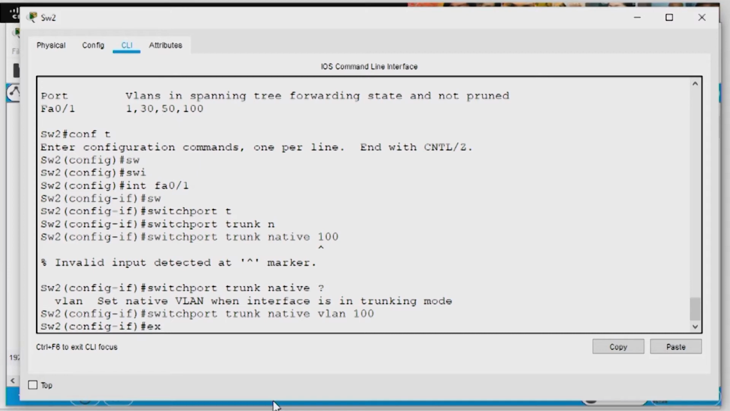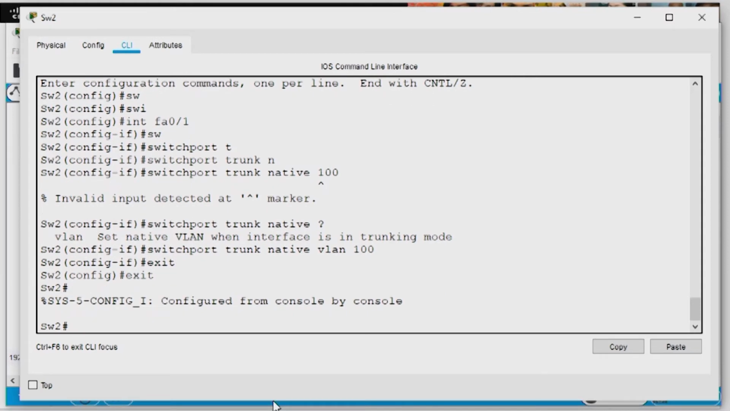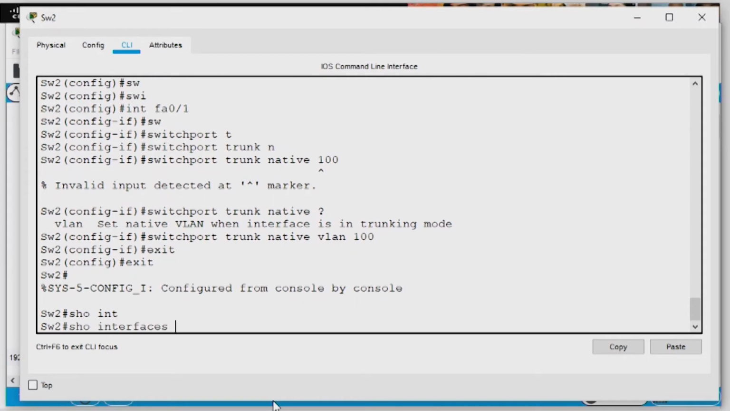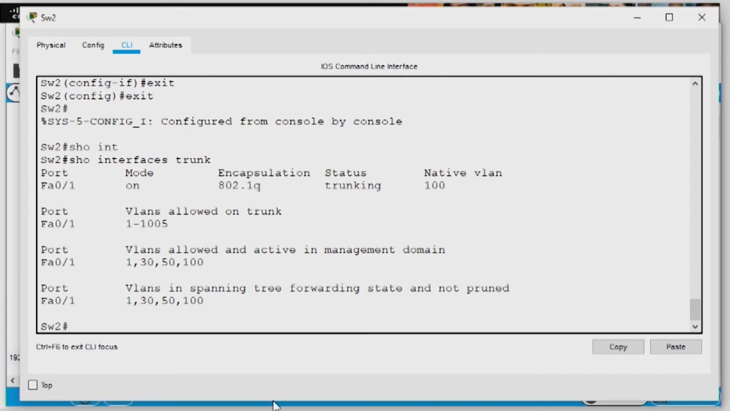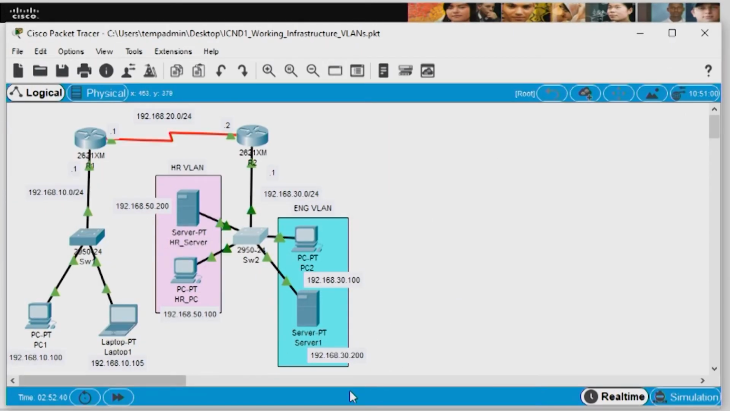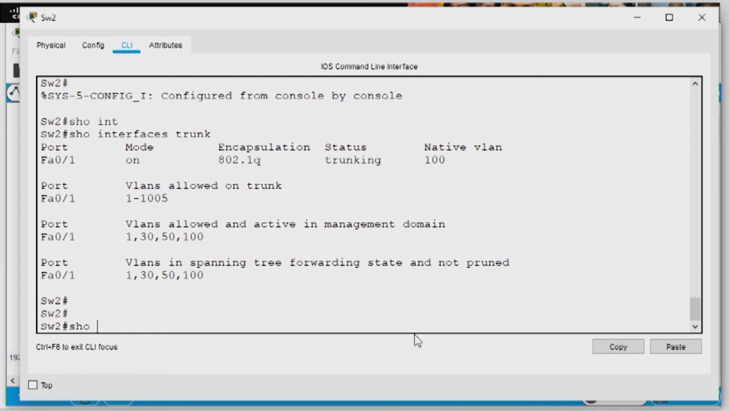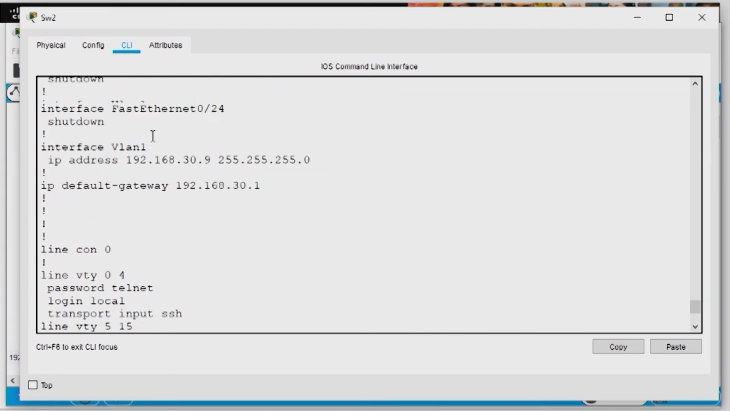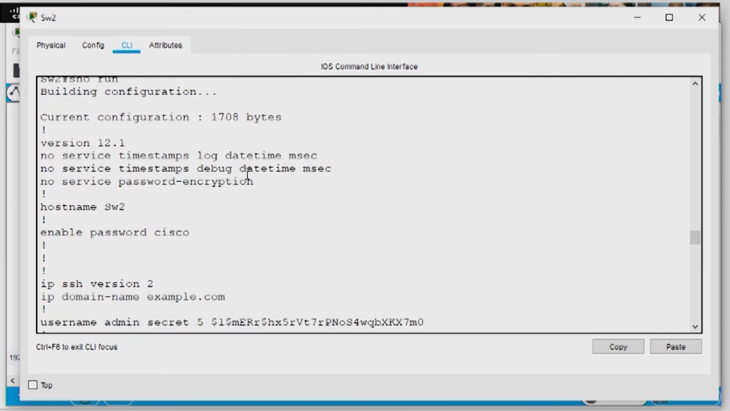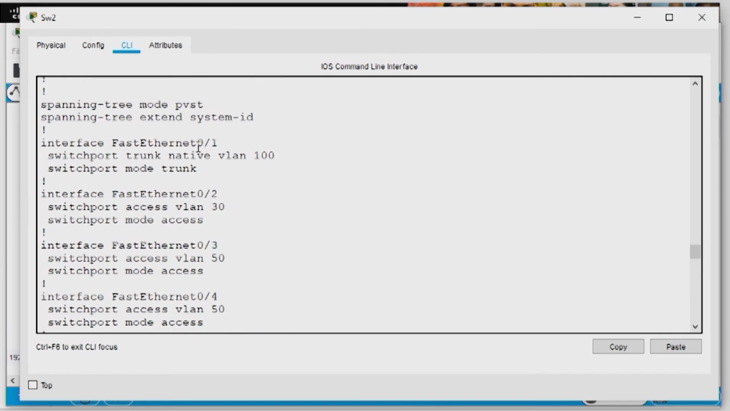So if I come back out of here, exit, show interface, show interface trunk. It now shows me my native VLAN is sitting up here at 100. So we've now configured our trunk port. So in our infrastructure, we have the switch configured. If we look at our running config, show run, we have the switch FA01 configured as trunk. It's going up to our router.